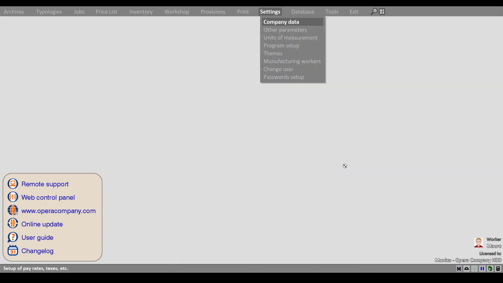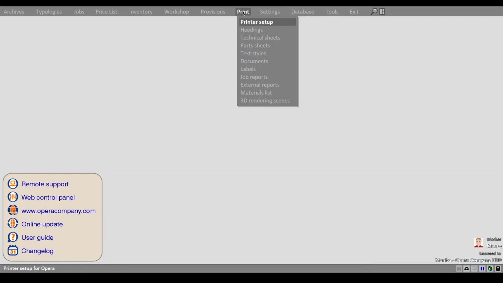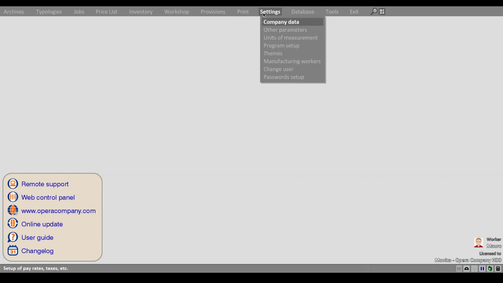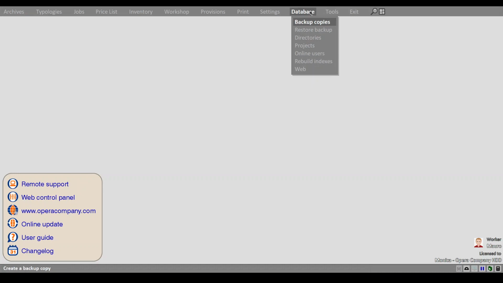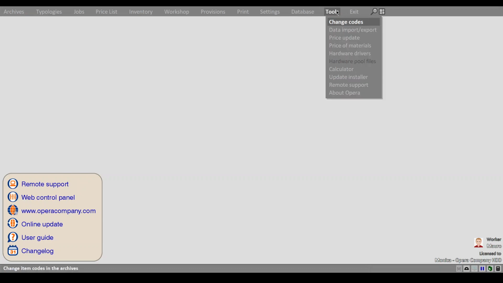Also, four new menu items have been added. Print, to group all settings for documents and print layouts. Settings, to keep together all the items related to the program setup. Database, which includes settings related to your archives, such as backups and directories. And Tools, for all the items related to third-party software, Data Import Expert, and other helpful stuff.